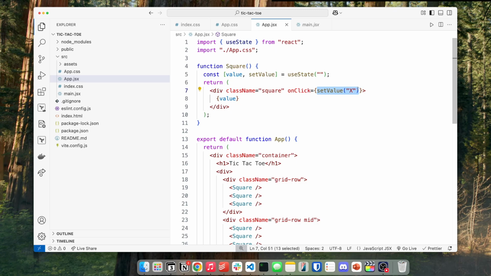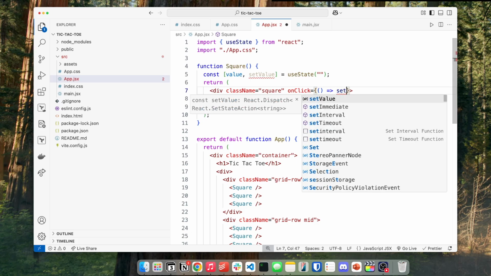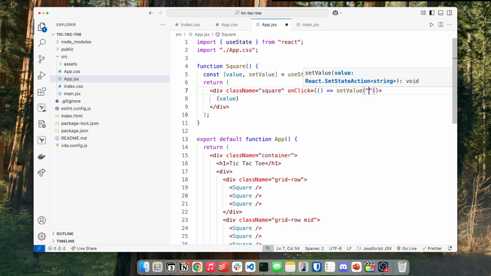We do not want to call that function right now. So the way to fix this is we'll pass another function here, but we'll not call this function. What this function will be doing is calling the set value function. This is an arrow function, and if you do not know what arrow functions in JavaScript are, you should Google that up. But basically, they are shorthand ways of defining a function.